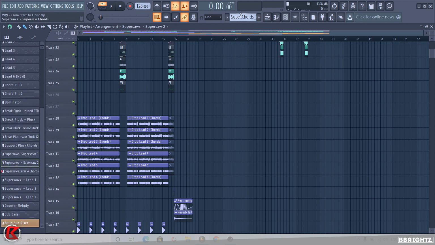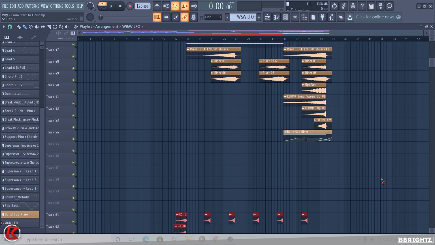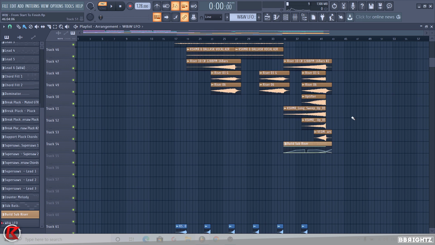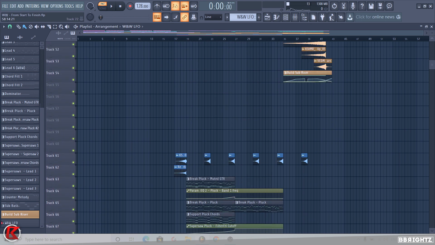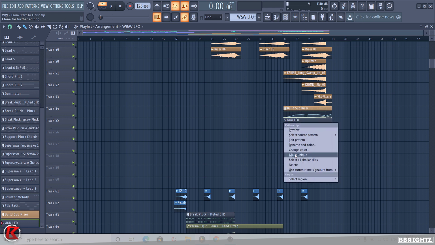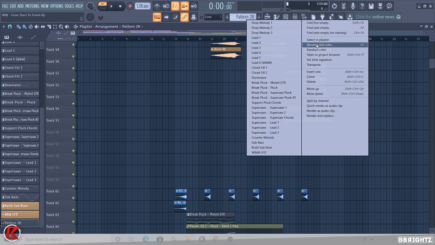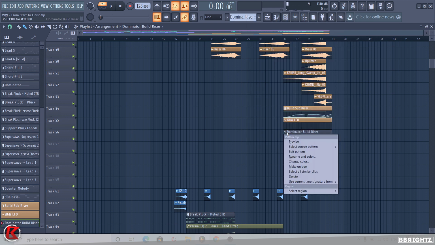We're just going to make a new pattern. This will be pattern 27. We'll do the W&W LFO first. We'll just call it W&W LFO. I like having my whole project organized, so I don't like having like a random effect at the bottom here. It's just if anyone's wondering why I keep moving stuff around, I like all my stuff to be in one place, so it's organized. Create another pattern and call this one Dominator. We're going to call this Dominator Build Riser instead of just Dominator, because we have a Dominator pattern there. Paste it in there like that.